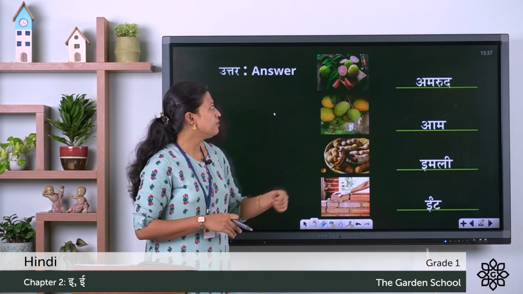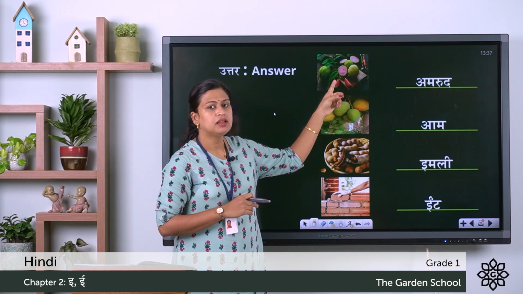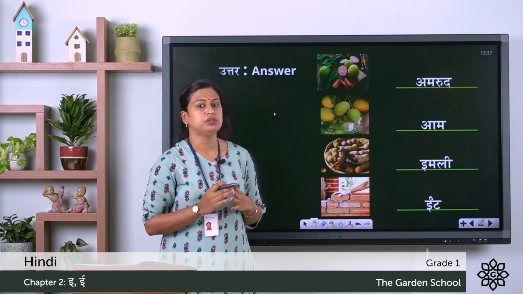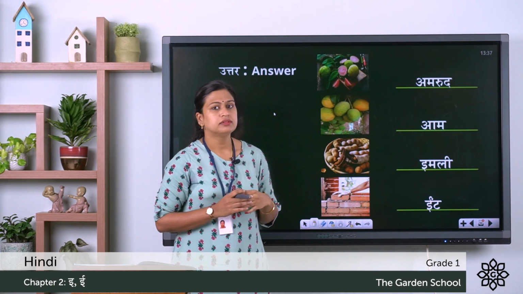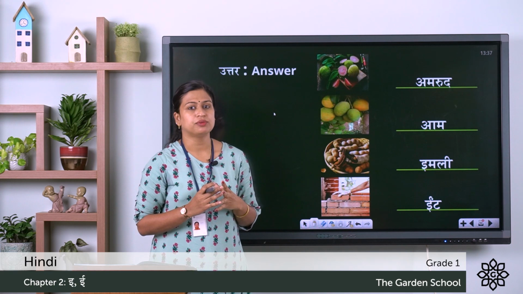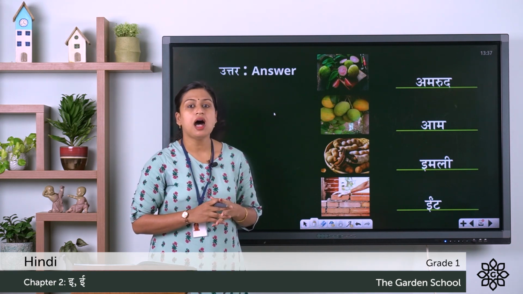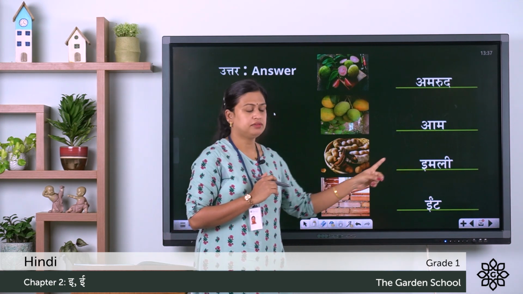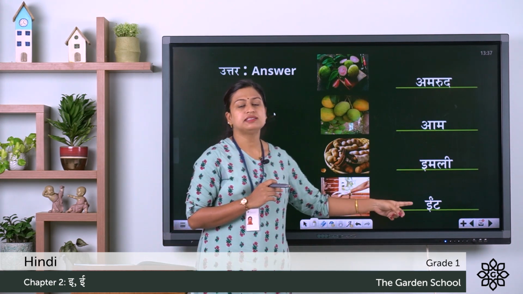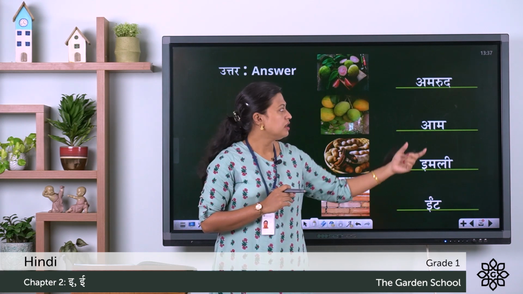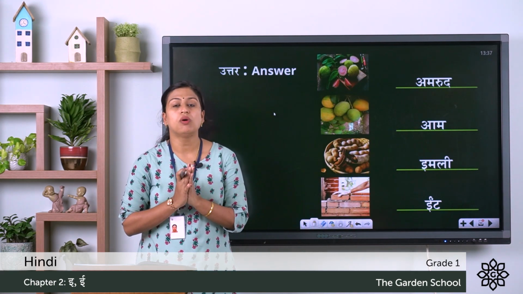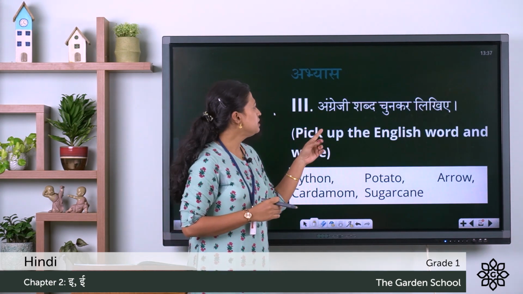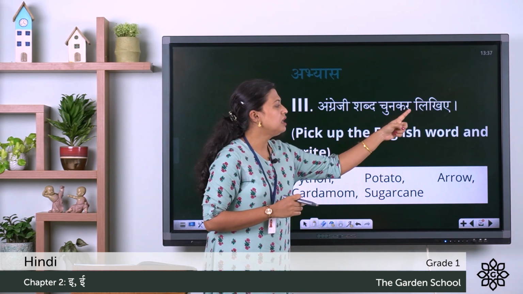Let's see the answer. So, the first one, it's the picture of guava and in Hindi we say amrud. Second one, the picture is of mango and in Hindi we say aam. Third one, tamarind, we say imli. Fourth one, bricks, we say eat. So, these names you have to learn it orally.